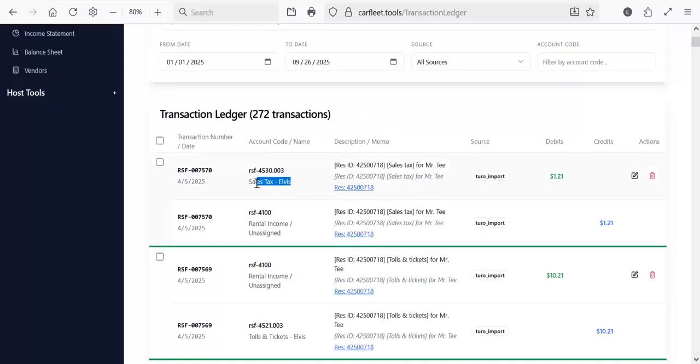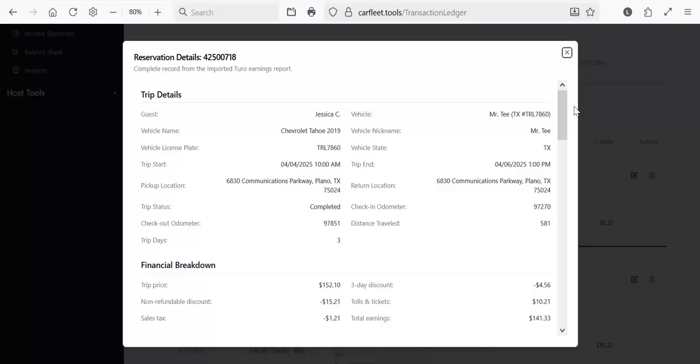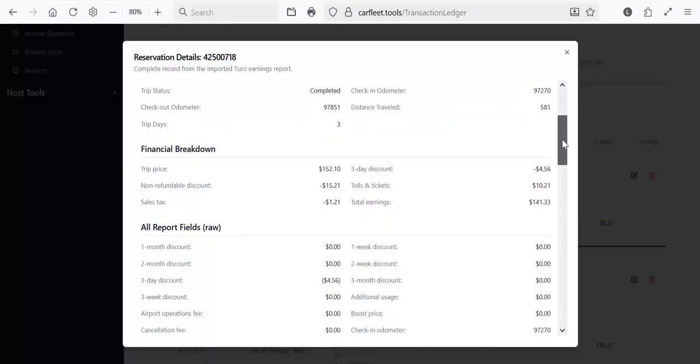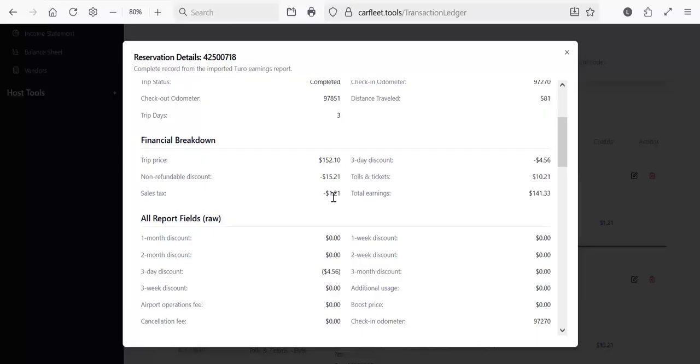So sales tax for Elvis. The vehicle here, the nickname for the vehicle, is Elvis. And what we're doing is recording the sales tax of $1.21. So if we go look at this reservation and scroll down, we're going to see sales tax of $1.21. We're going to see non-refundable discounts. We're going to see trip price, tolls and tickets, and a 3-day discount.